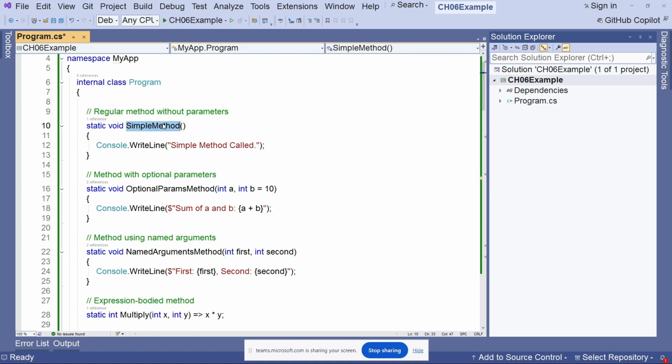So this is basically a simple method, right? Don't worry about static. We'll discuss why you would be using static, but for now, just ignore the whole static idea. Basically, this is a void, so we know it doesn't return anything. This is just a regular method with no parameters, right?